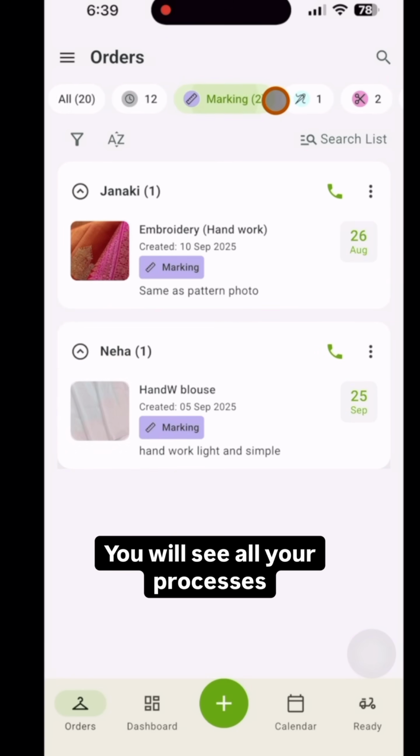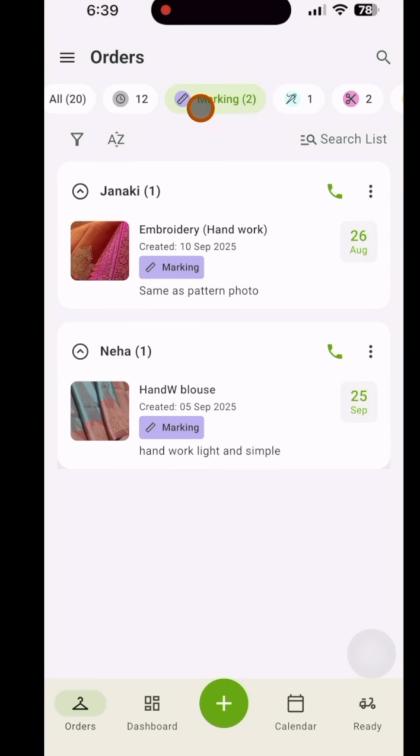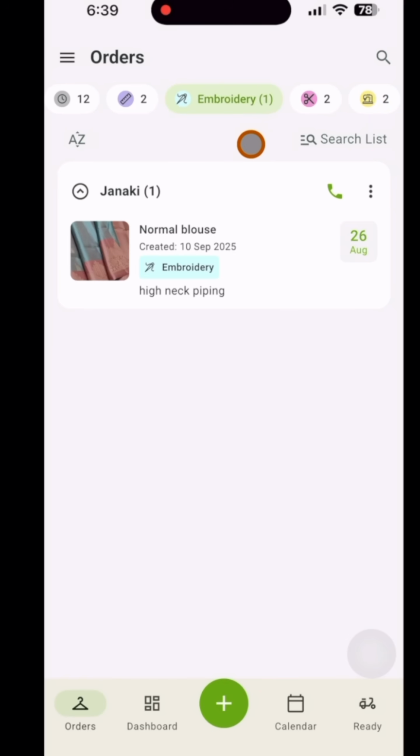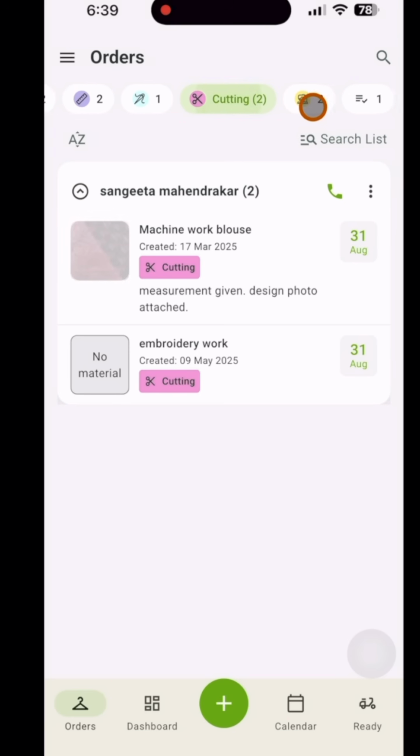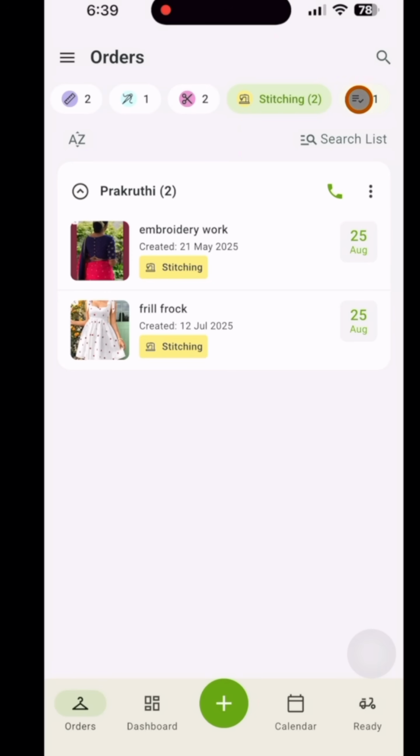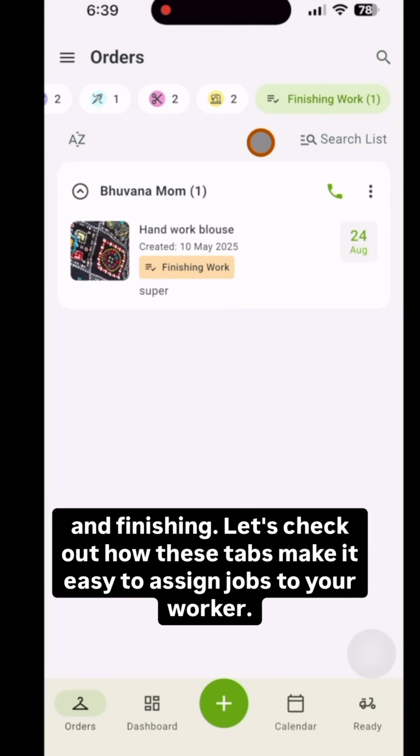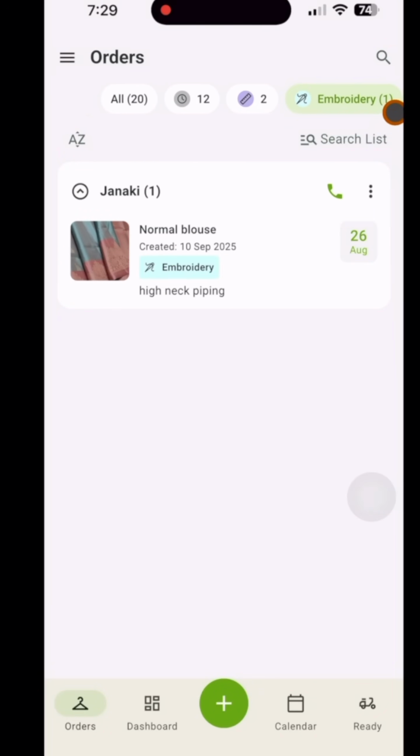Next, you will see all your processes: marking, embroidery, cutting, stitching, and finishing. Let's check out how these tabs make it easy to assign jobs to your worker.